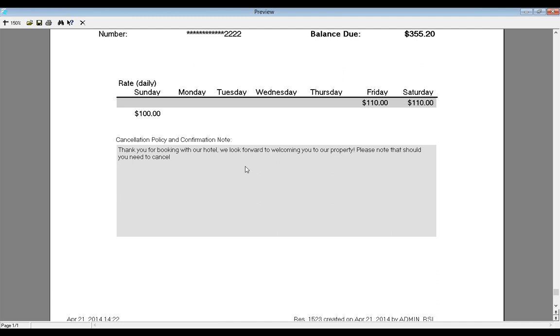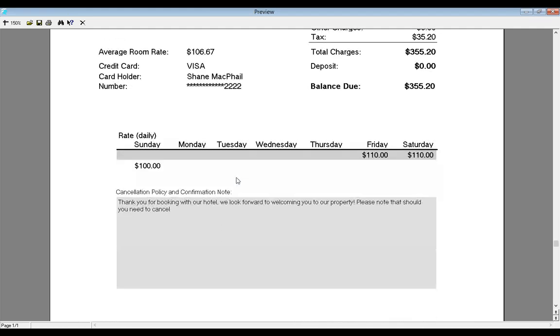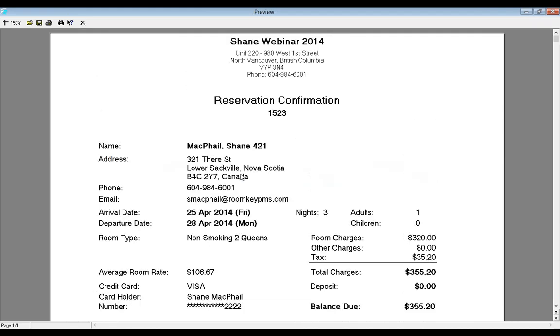There are 5 different options. 1 based on room type, 1 based on rate plan, 1 based on client type, time of the year and whatnot, and then overall property. If you only filled out 1 on your property prep document, that's all we're going to have in here. I would then say to the guest, Mr. McPhail, your confirmation number is 1523. Would you like a copy of the confirmation?